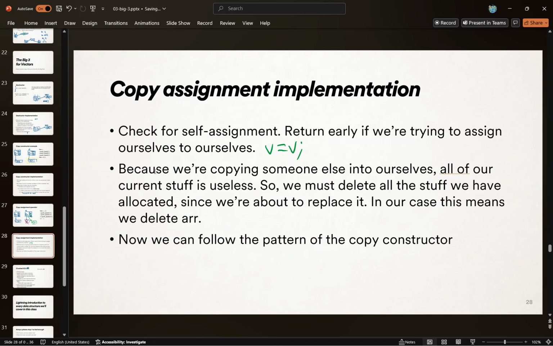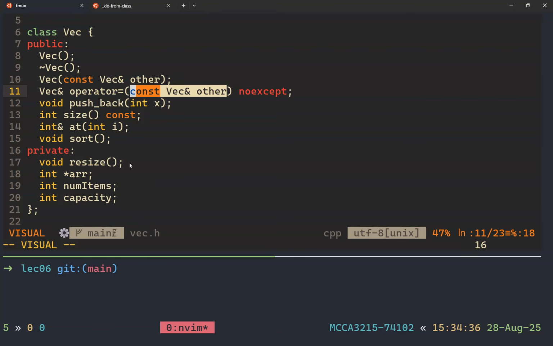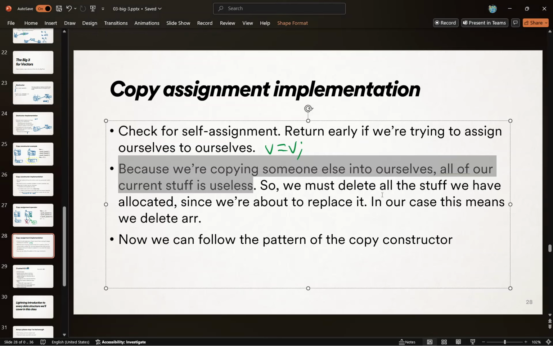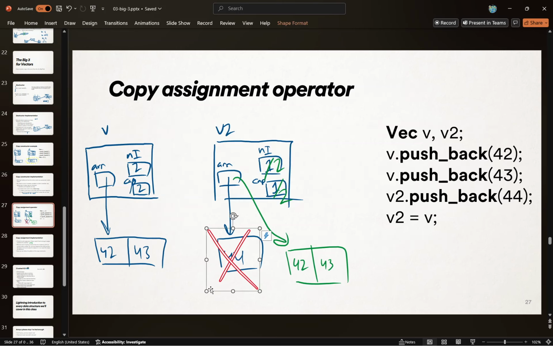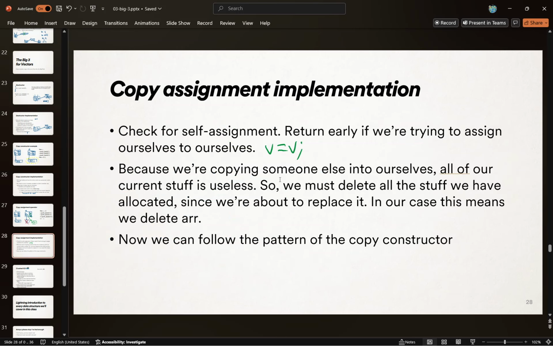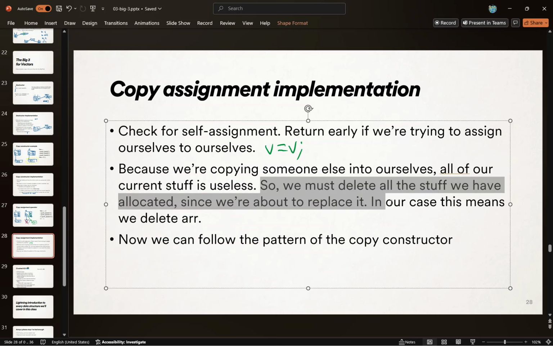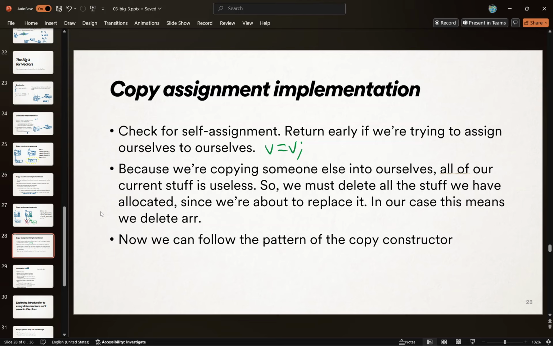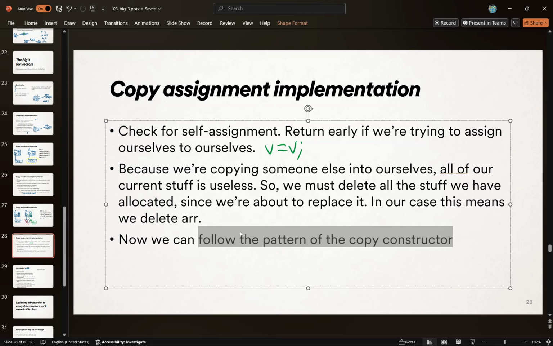So there's that, and then we've got other, right? We're trying to copy other into us, which means our own stuff is useless to us now. So we've got to get rid of it. Get rid of our own array off the heap because it's probably the wrong size anyway. Okay, so get rid of that. Delete all our stuff, because we're going to replace it. So it's delete the array for us, and remember that's delete bracket bracket. Remember that. And then it's pretty much the copy constructor all over again.